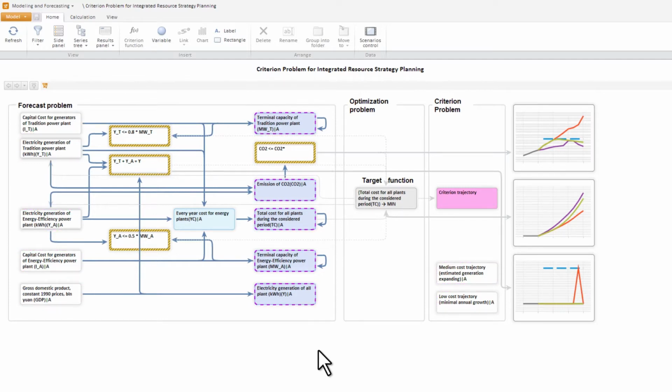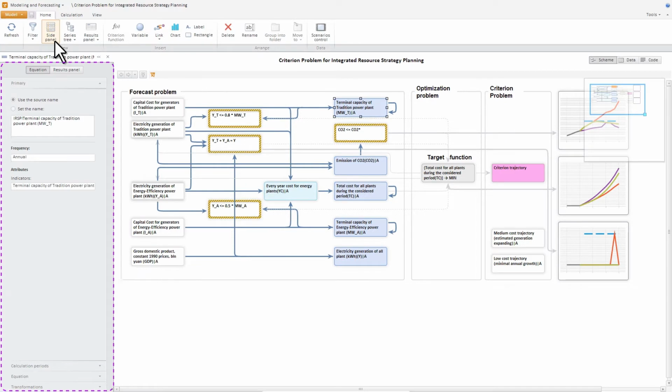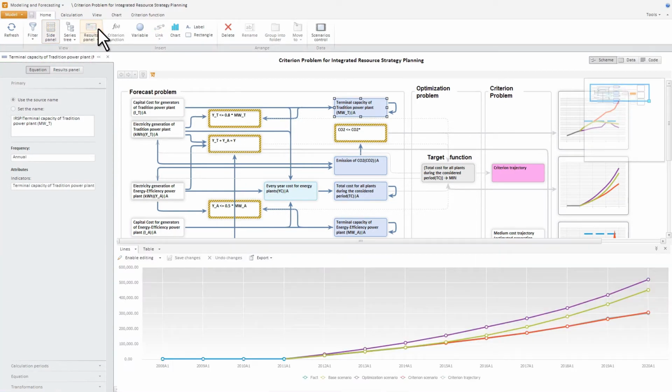The simulated variables are dark blue, while the simulated variables, which are part of other equations as independent variables, are blue. In an optimal controlling problem, the objective function is highlighted in gray, while the goal-oriented problem is highlighted in pink. The left part of the window contains a side panel to customize the equation parameters. The bottom part of the window reflects a results panel.